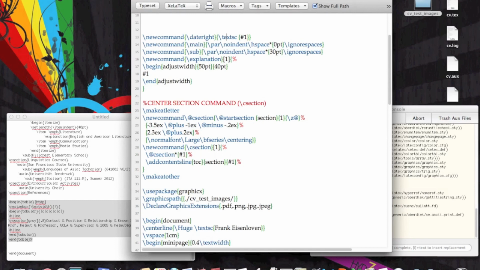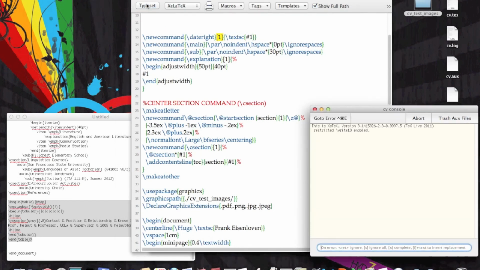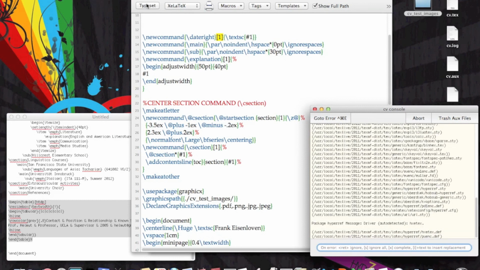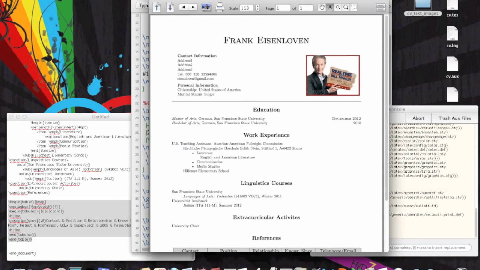And you're going to want to put right after there the parameters of [1]. You have one variable that's going to be shoved in there. Hit typeset, and you'll see it'll make the December small caps. See? Why is that useful?